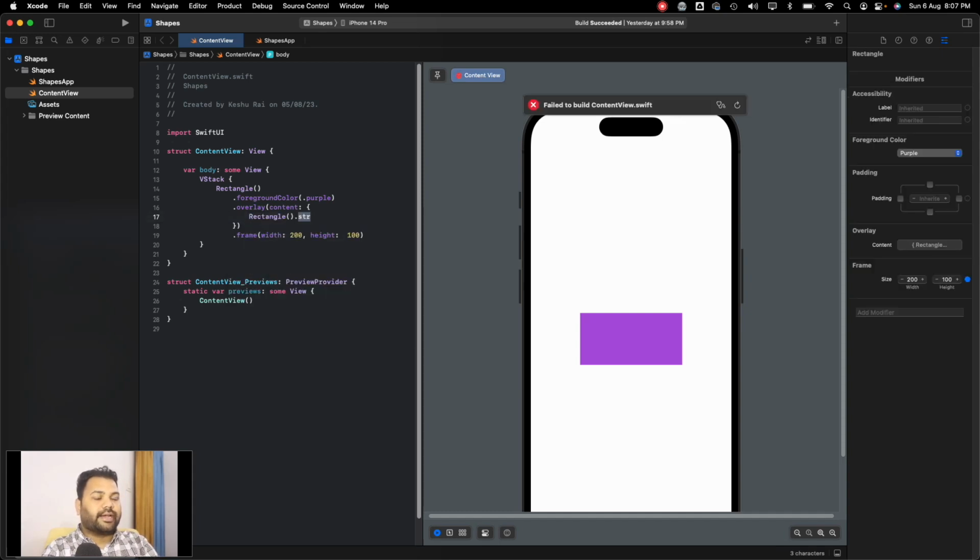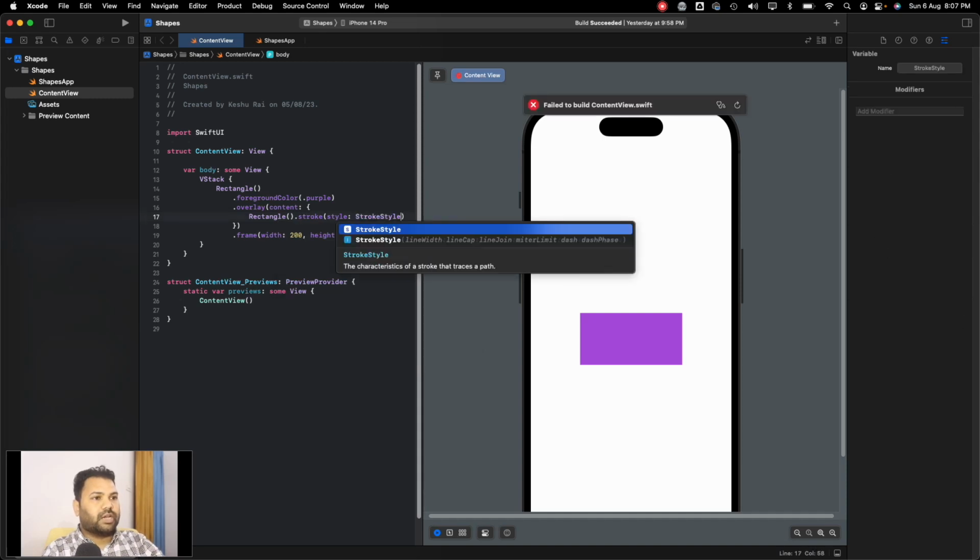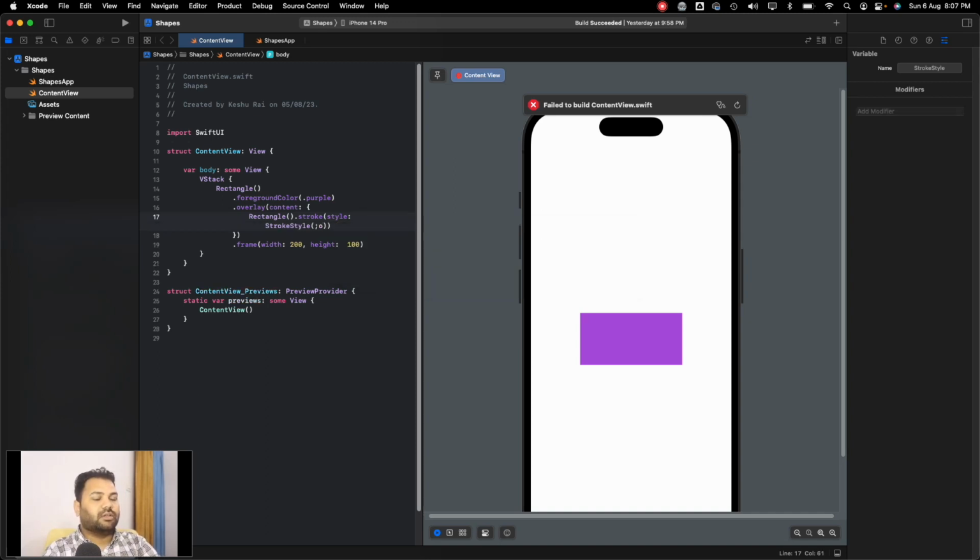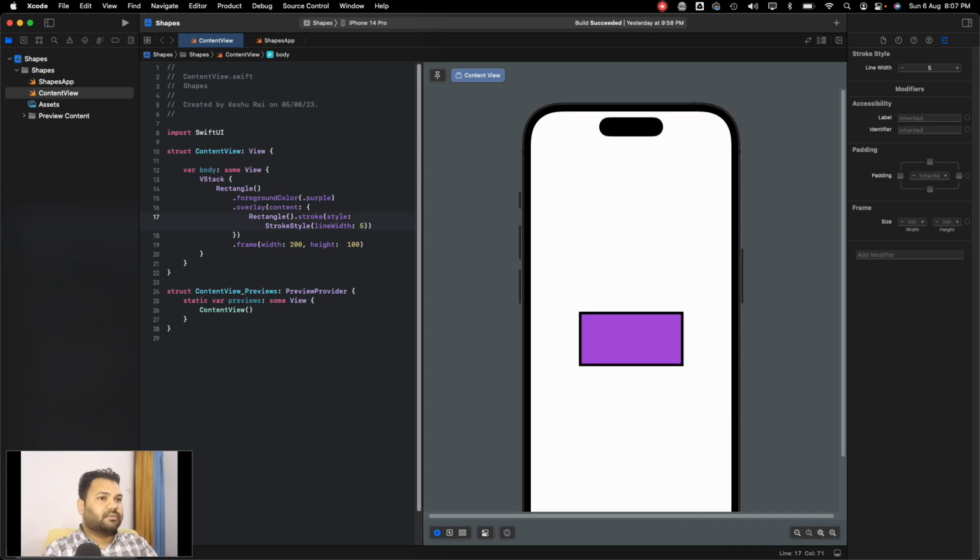So we can take a rectangle and we can add a stroke to this, and when we select stroke style you can see we have different options like line width, dash and miter limit. So let's just use stroke style with line width. Line width is used to add a border with some value. Let's say I make this value 5. So you can see a black stroke with the width of 5. We can even change it to 10.